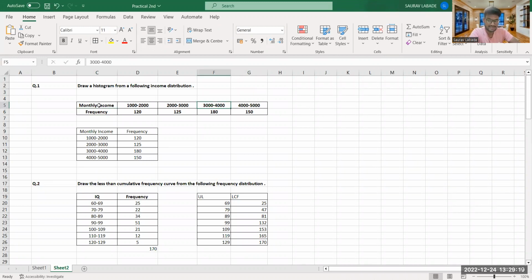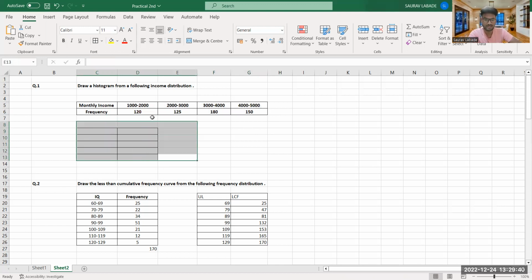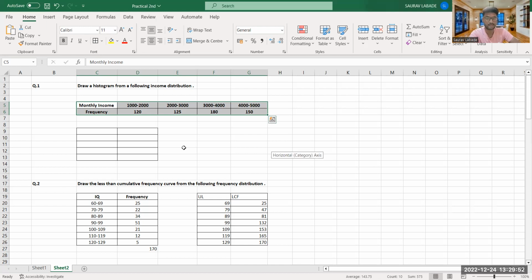Now, look, the data they have given here, right, they have given in the row form. So firstly we have to transpose this data. How can we do that? First of all I will delete this. To transpose the data, because if I try to select this directly and insert the graph, it will not appear right. So for that purpose, to get the histogram or the graph which I want, I will firstly transpose the data.